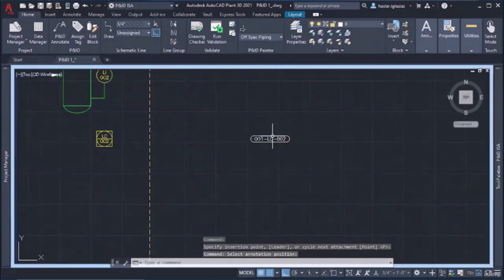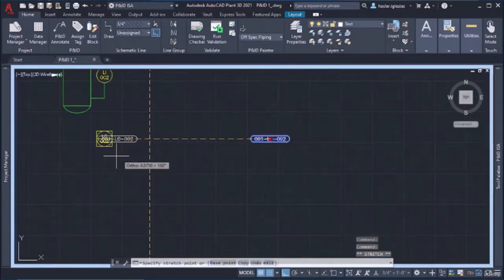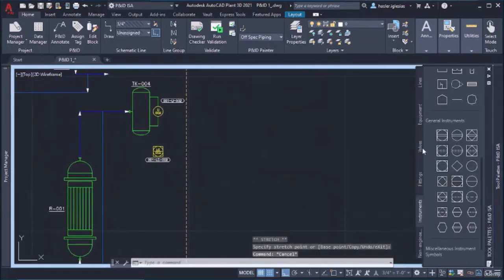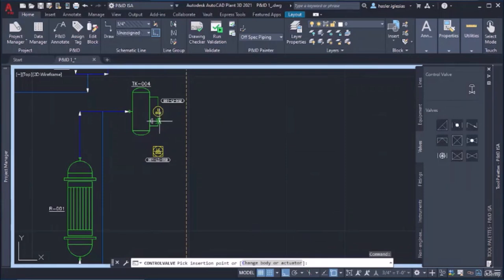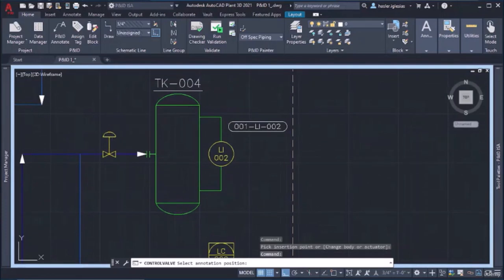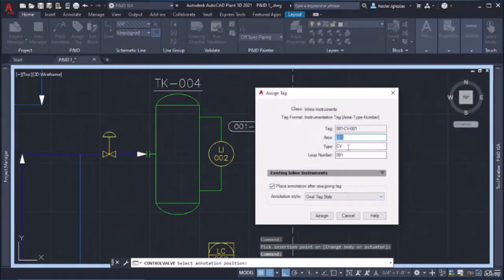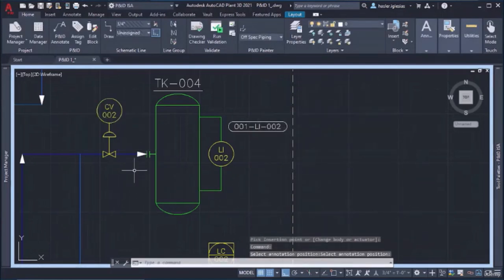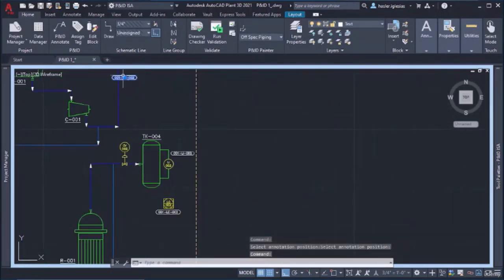Okay, well, I don't know why the tag was put here. Let's put it right down. Okay, and I need a control valve, right? The control valve is going to be right here. It is a control valve, its loop number is the second one. Okay, what happened? Okay, there it is, the name, and the tag is very up here.